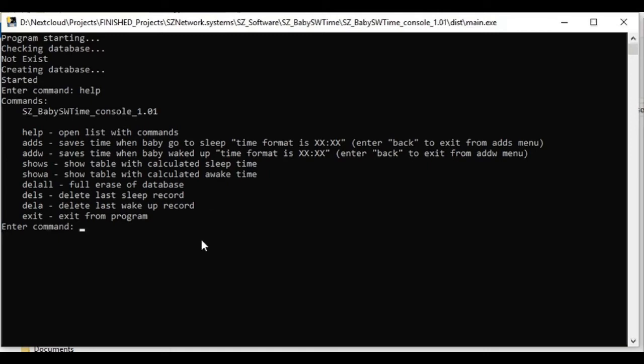Also we can erase the whole database by using the command del, or delete the latest sleep record by using the command del s, or del a for deleting the last wake up record. And in the end use the command exit to close the application. Now that we have seen help, we can try to use it.